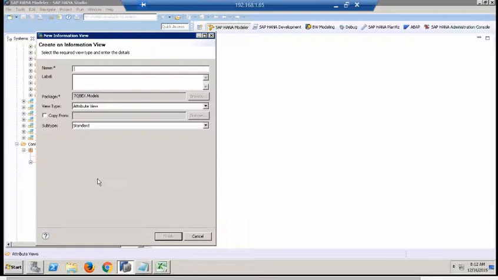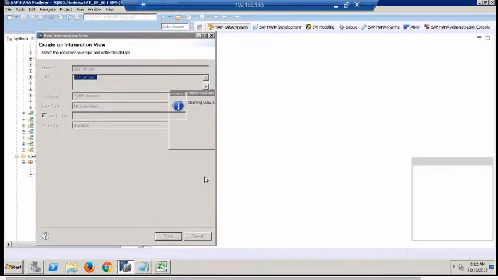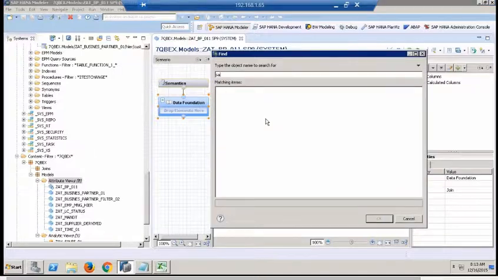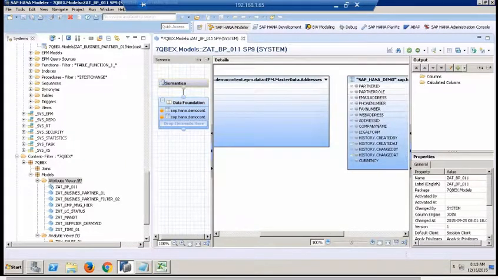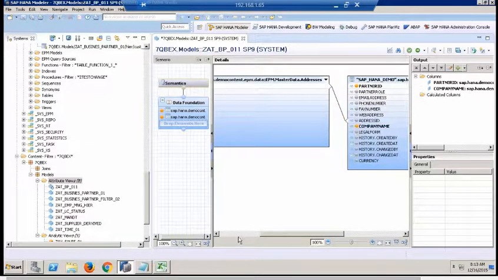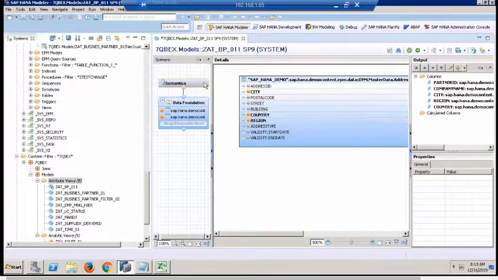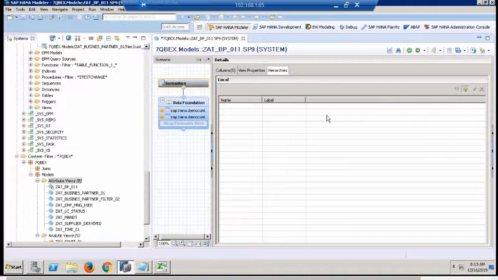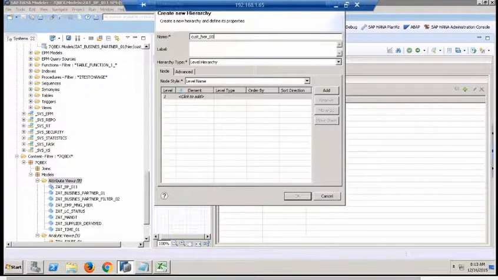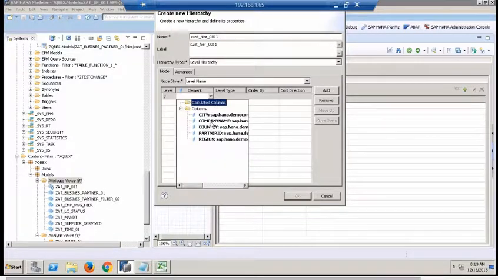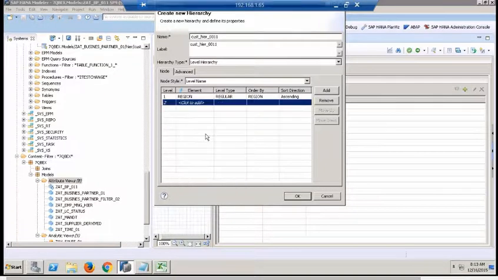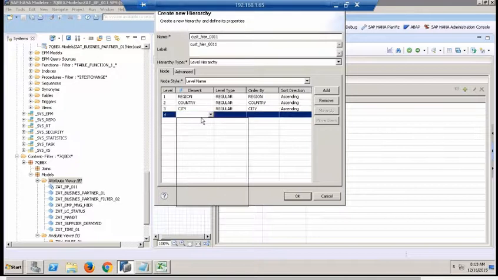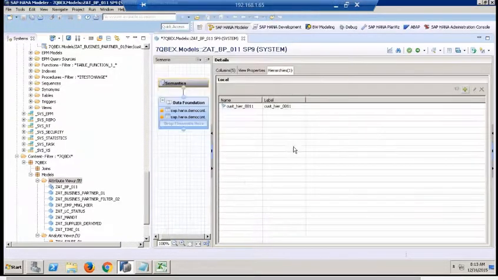I'll create one attribute view, ZAT BP 011, standard. Now business partner, SAP.HANA.demo. This does fine. I can drag and drop. I want partner ID, company name from here, city, country, region. That's okay, and this is a key. If I want, I can create my hierarchies. Region, and then multi-parent, and that's fine. And activate.